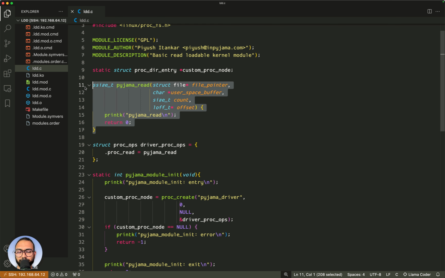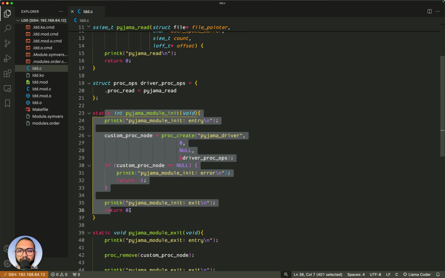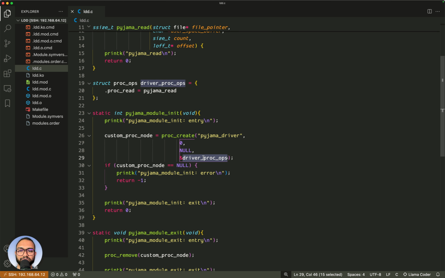So we have our function here, which is supposed to be called when a read on the proc file, /proc/pajama_driver, is called. That is what we're trying to do. Then as we are initializing our module here, we are saying, please register the driver_proc_ops structure as the structure holding the function pointers that are supposed to be called when the proc file entries are read or written to, and we can visualize this.